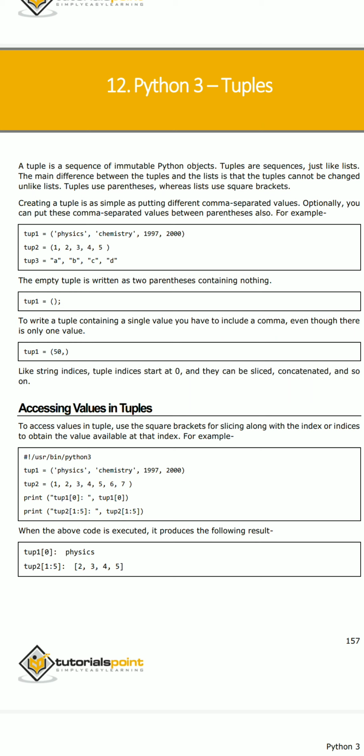Why? Because these are also called sequences, like lists. But the main difference between the tuple and the list is that tuples can't be changed, unlike lists. So lists can be changed and tuples are immutable, that means they are not changed. Another difference is that tuples use parentheses to store the values, and those values are separated by commas, whereas lists use square brackets. This is the main difference between the tuple and the list.